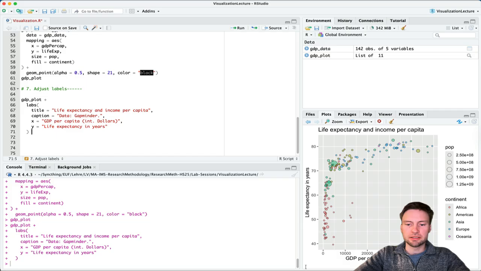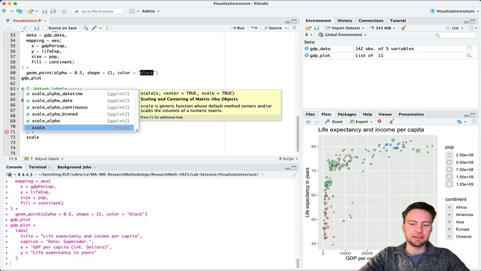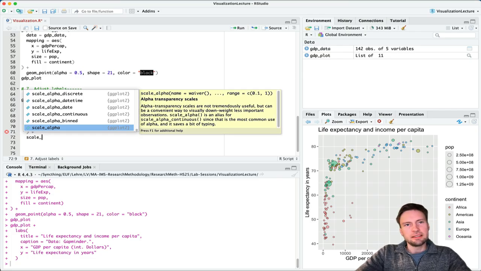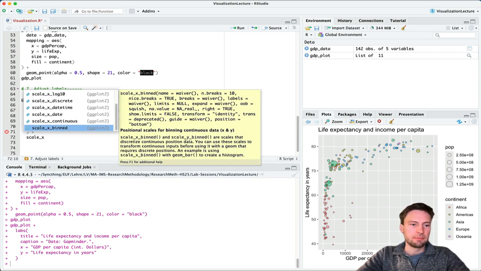The other thing we would like to do is change the scaling of the x-axis, because these large numbers are not terribly easy to read. What we can do is use a class of functions that all refer to the scale used in the plot. Not surprisingly, they start with scale and then an underscore, and then the axis or the part of the plot that you want to change. In our case, we want to change the x-axis. We need another underscore, and now you need to specify the format or the kind of data on the x-axis.